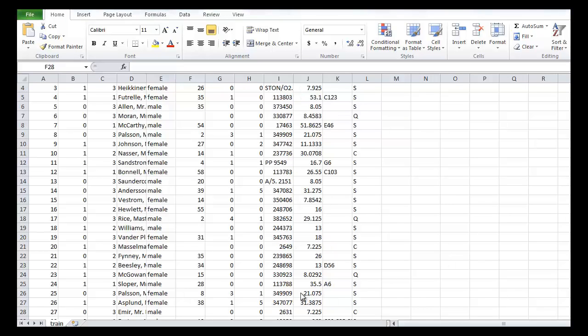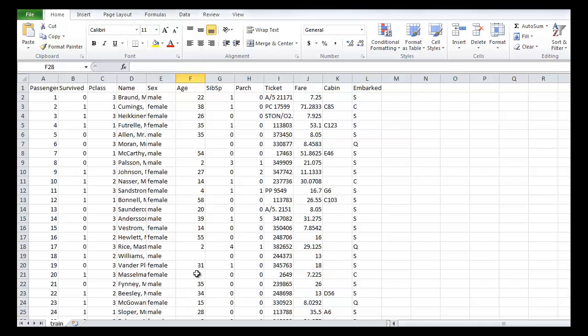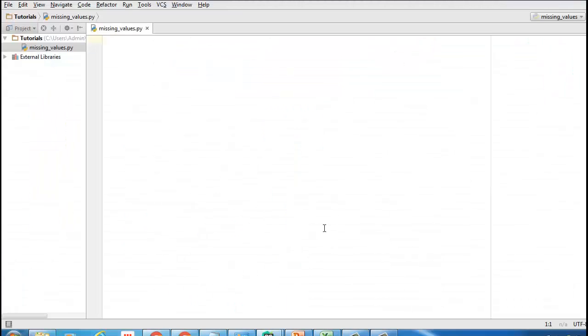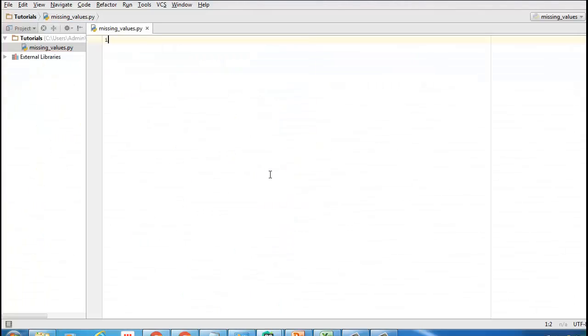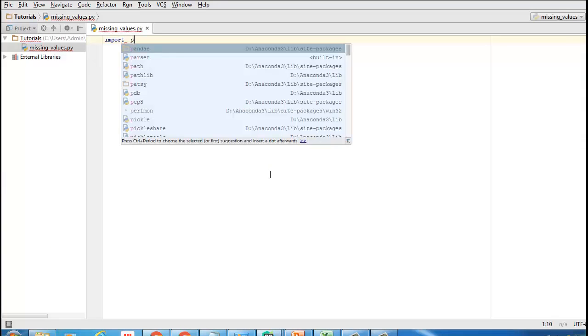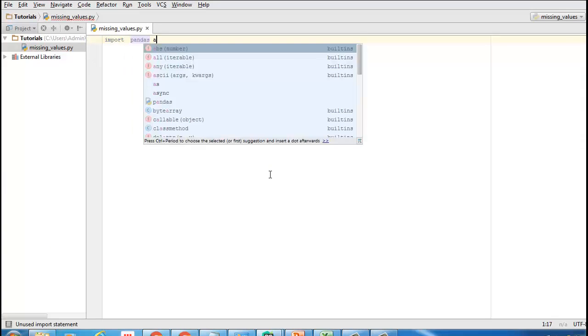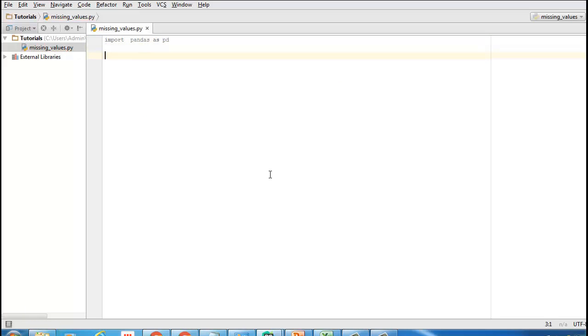First, let us see what happens when we try to compute a column with missing data. Alright, we are now in PyCharm and we'll see what happens when we try to get the sum of all the values in the column age, which also has some missing values. First, we'll import Pandas. Then I'll create a data frame.